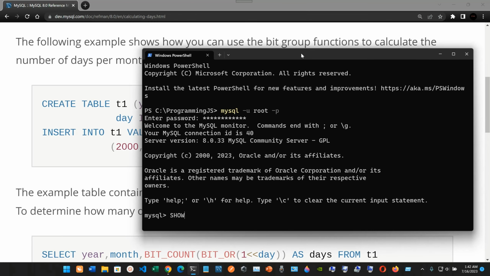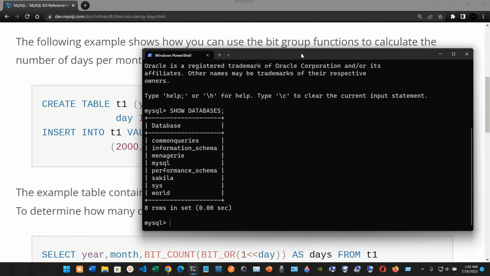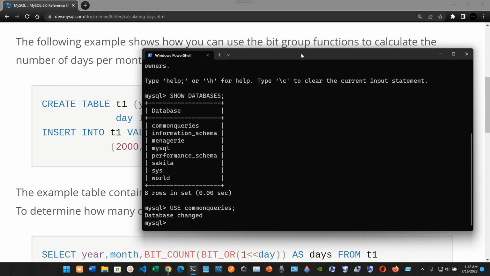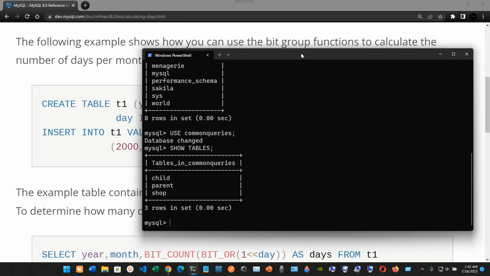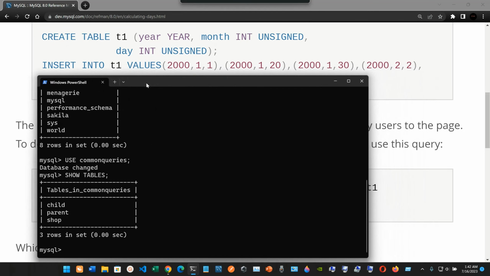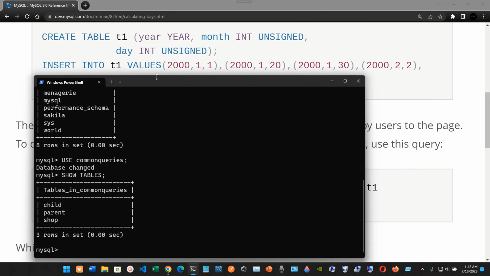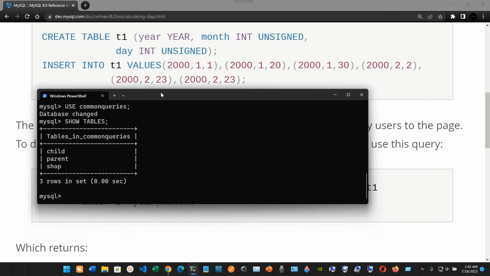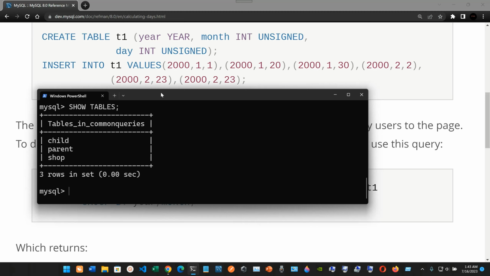Okay, we're going to type in show databases; and we are going to use the common queries database, like that, and then we can show tables, and we have that. So now we are going to create a table named T1, so we can just make this one smaller, and okay, so the font is going to be bigger.